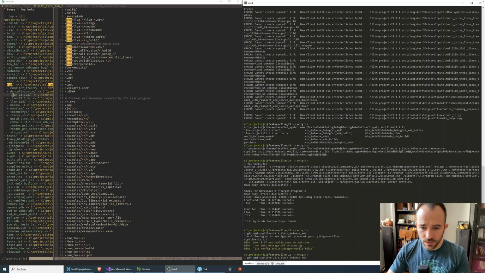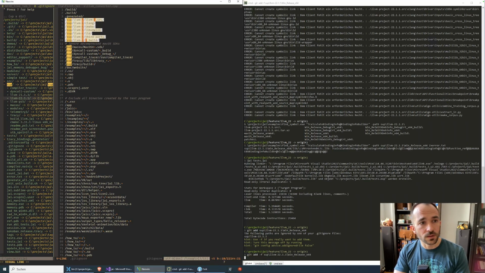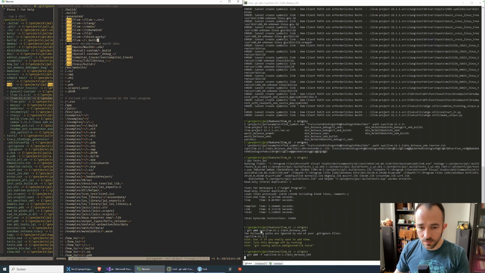Okay, let's do force add, of course. I expected that we have to do force add, but I don't understand why it would be ignored, because none of these rules tell me that this path is ignored.